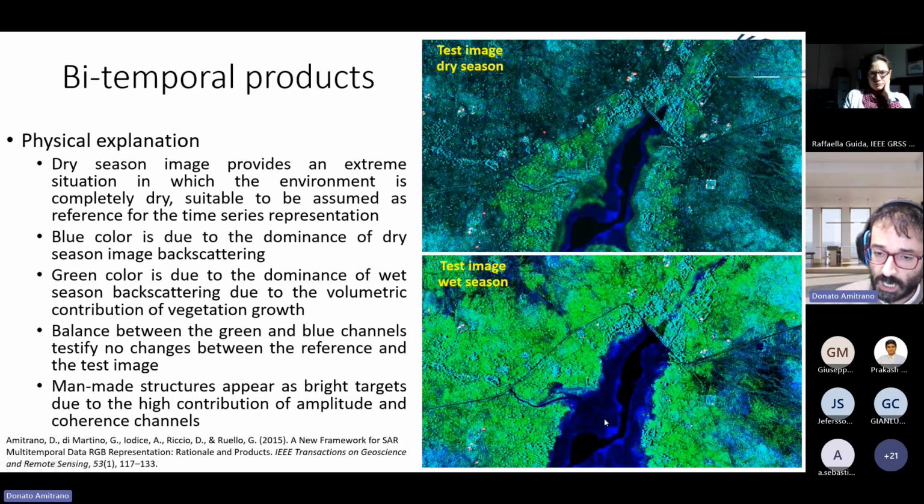So that's why I'm saying this green, because there is a high backscattering due to the presence of vegetation. When I see blue, basically during the wet season everything is covered by water. So what I'm seeing is the backscattering of the dry soil, of the image acquired during the dry season. When I see black, this means that it is water that is present both in the wet and in the dry season, so the backscattering is constant.